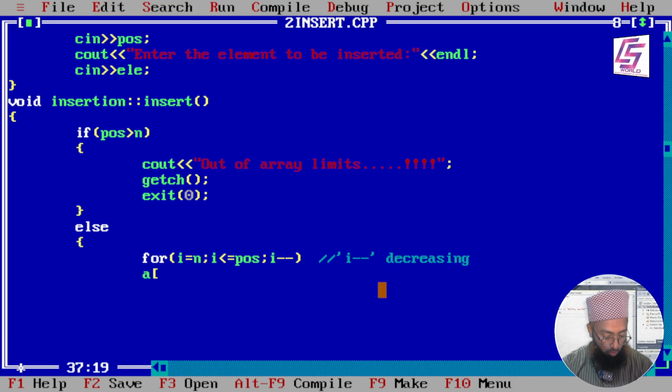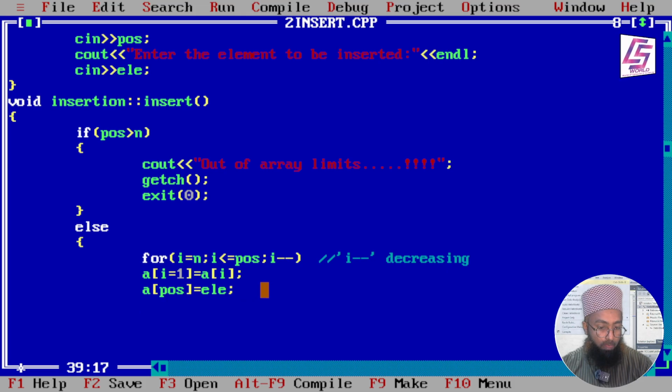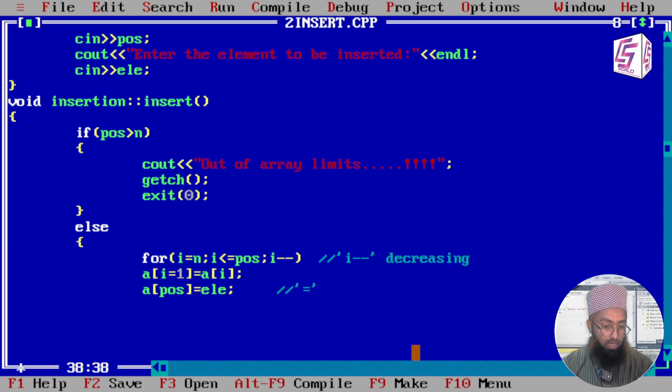Then we are doing the calculation. A of i plus 1 equal to A of i. That is, if we add i with 1, i means the element index. Then A of position equal to element. See, this is assigning, not comparing. Here, equals is the assignment operator, used to assign. Then n equal to n plus 1, then semicolon. After that we are closing the open curly brace, and finally we are closing the second.